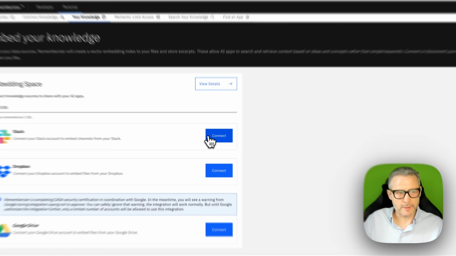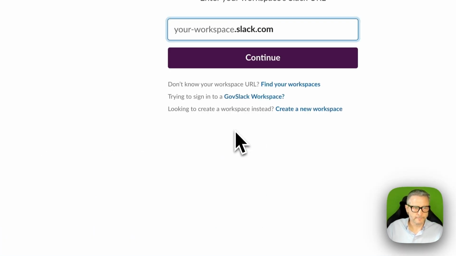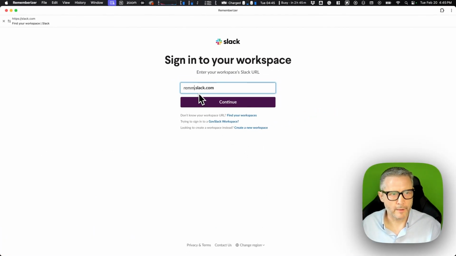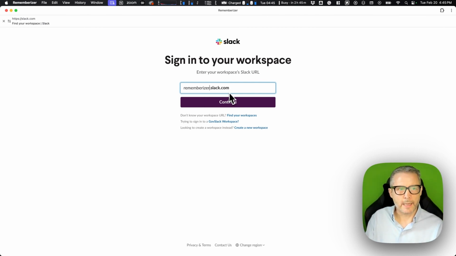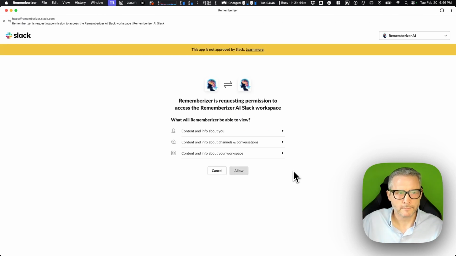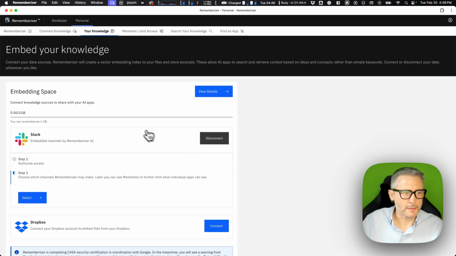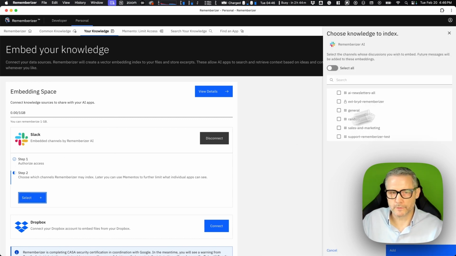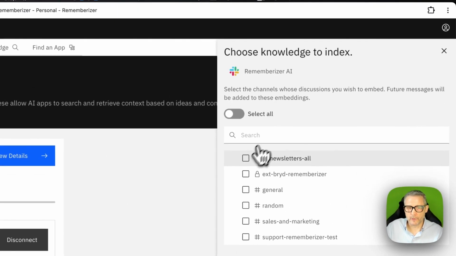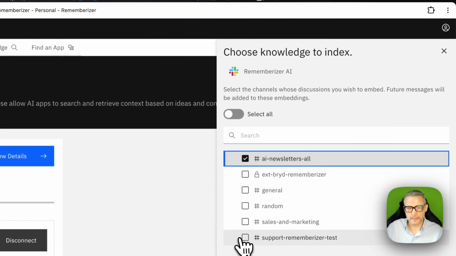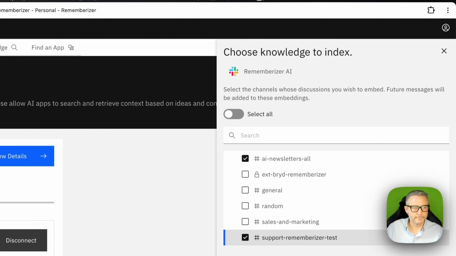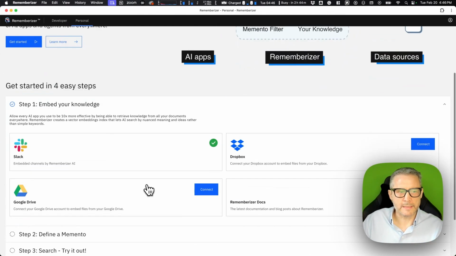So I'm going to go to Slack first and click on connect. And so here I'm going to put in the Rememberizer. And this is my Slack workspace that I want to connect. And now we want to connect the Rememberizer workspace. Okay, so now it's connected. The next thing we have to do is select which channels that we want to index. So I could just select all, but I'm going to pick 2 channels, the AI newsletter and our support. I'm going to add. Okay, so that's Slack completed.